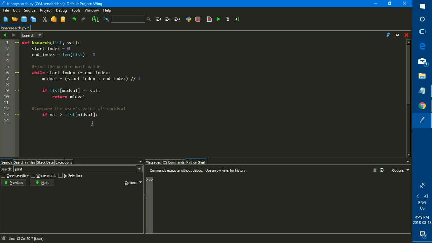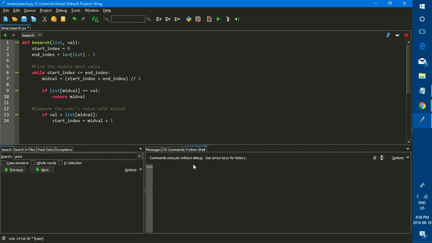So if your value or element is greater than the middlemost point of the list, we want to set the start index equal to the midval plus 1. To explain this code better, I'm just going to create a quick list in the Python shell of seven items.